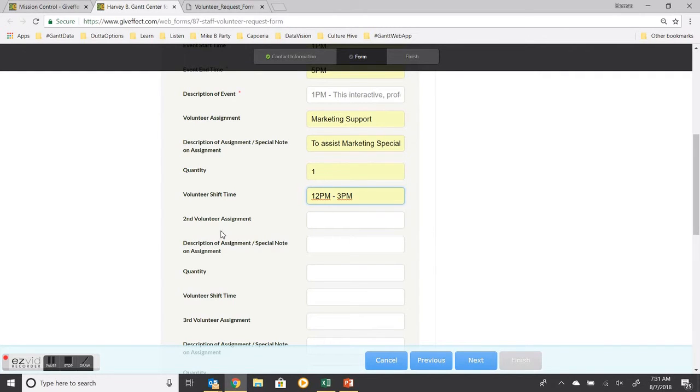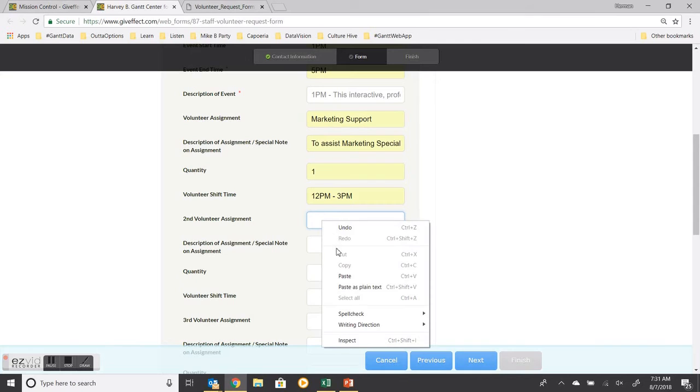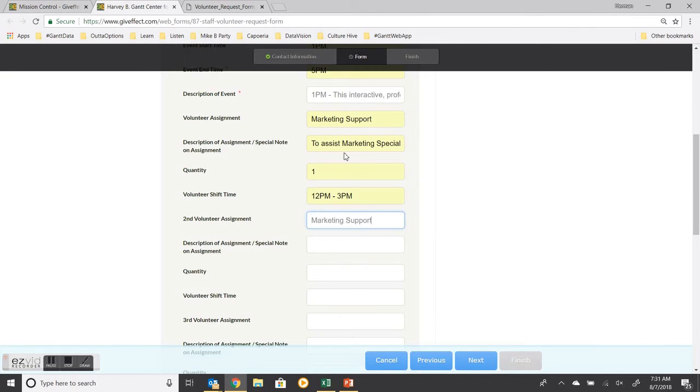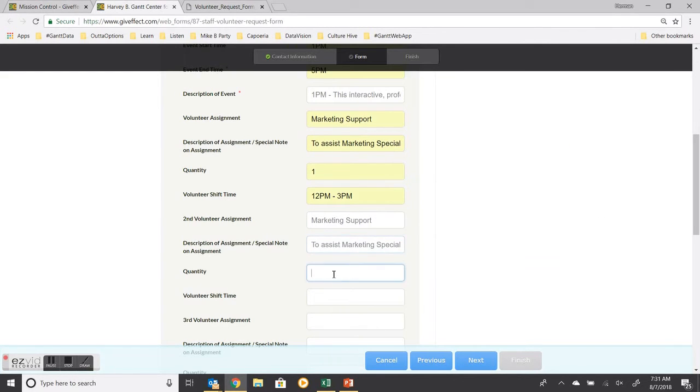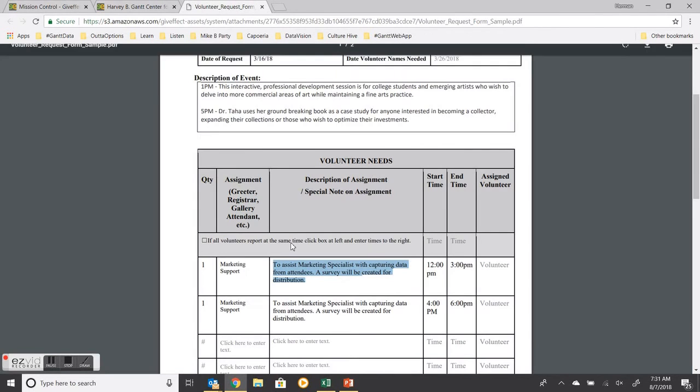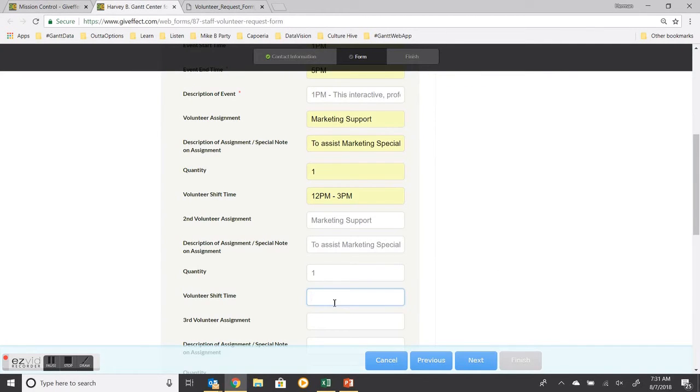So on the second volunteer request, I'm going to take that same information, right, the same description, same quantity, which is 1. The only thing that's going to change is the time. So the second one is from 4 to 6 p.m. Okay, and so that's all.